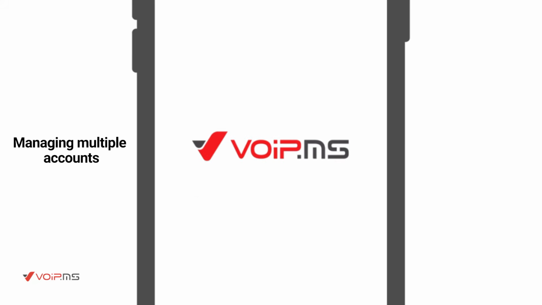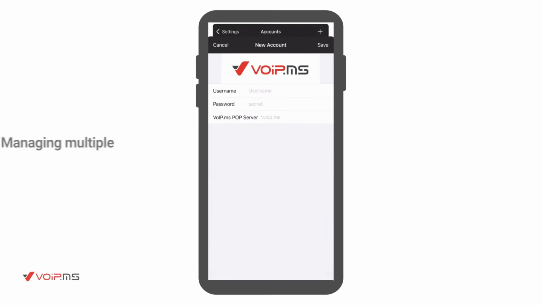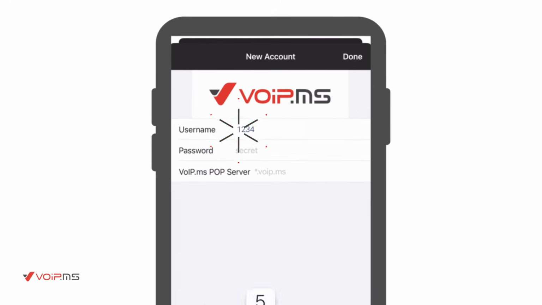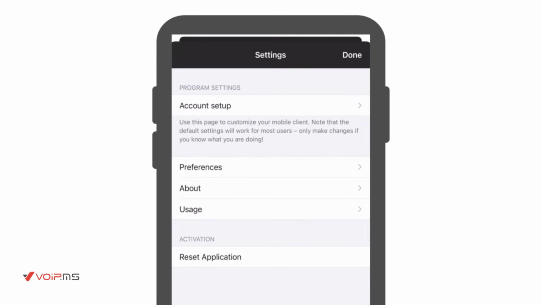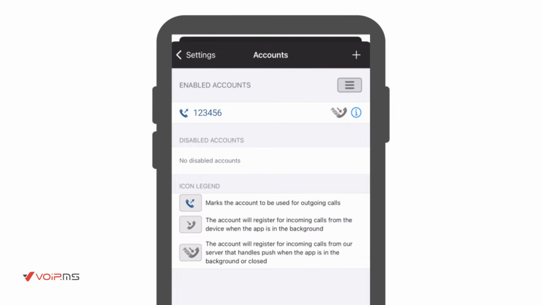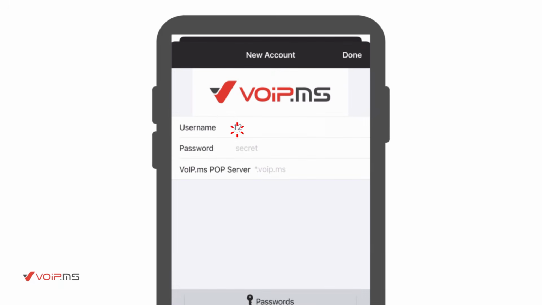Let's start with managing multiple accounts. The VoIP.ms Softphone lets you register more than one account, perfect if you use both a main account and sub-accounts. To add a new one, tap the menu button on the top right, then go to Settings and select Accounts. Tap the plus icon and enter your SIP details.